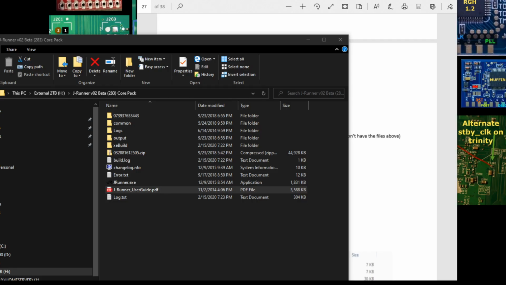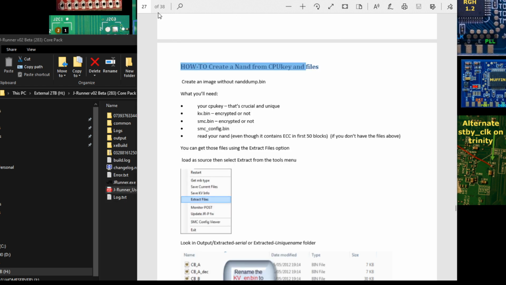Quick interjection right here. In the root of your JRunner folder, the main JRunner folder of your installation, you very likely already have a copy of JRunner_userguide.pdf. That JRunner user guide actually contains a section on page 27, how to create a NAND from CPU key and files.